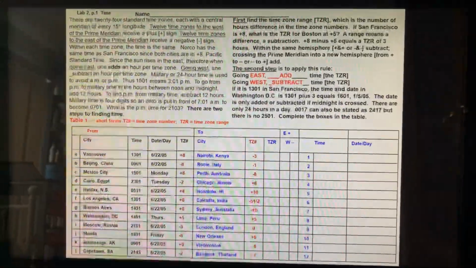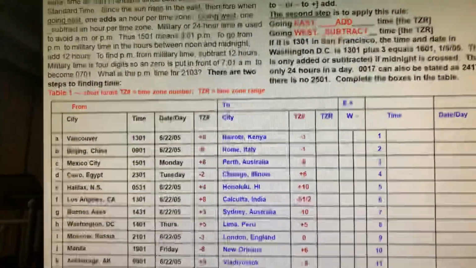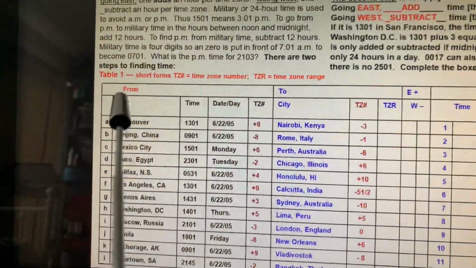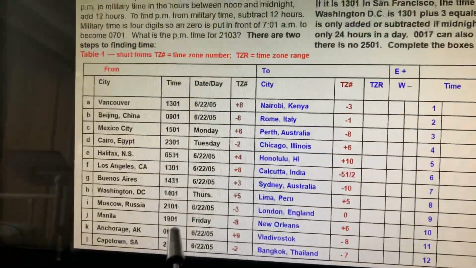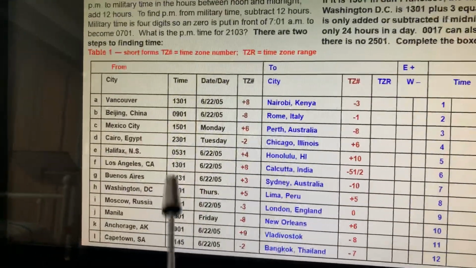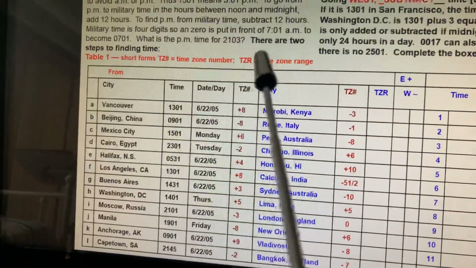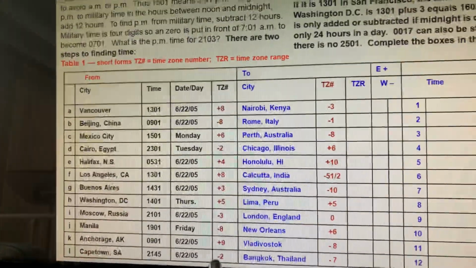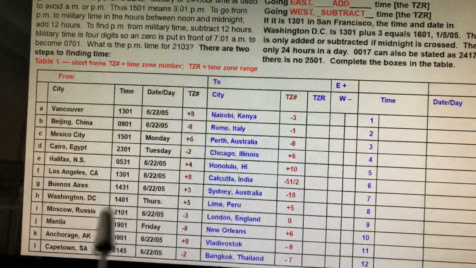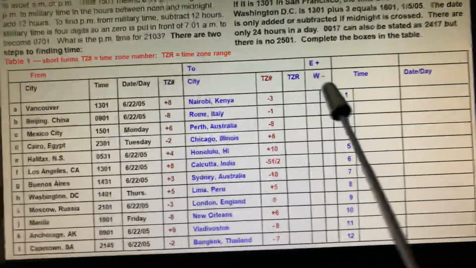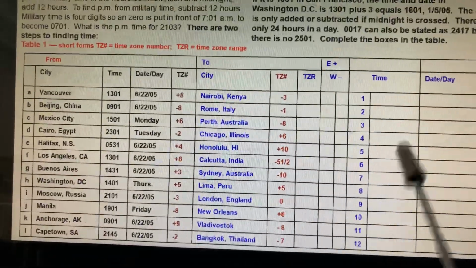So in the text you have all this information that I just explained to you, and here you have a table. So you have a city, it says from. So here are the cities where you know the time. You see the military time in the second column. Then you have the date, and then here is the time zone number for these cities. And then you have to find the time and the day for these locations. You see time and date.